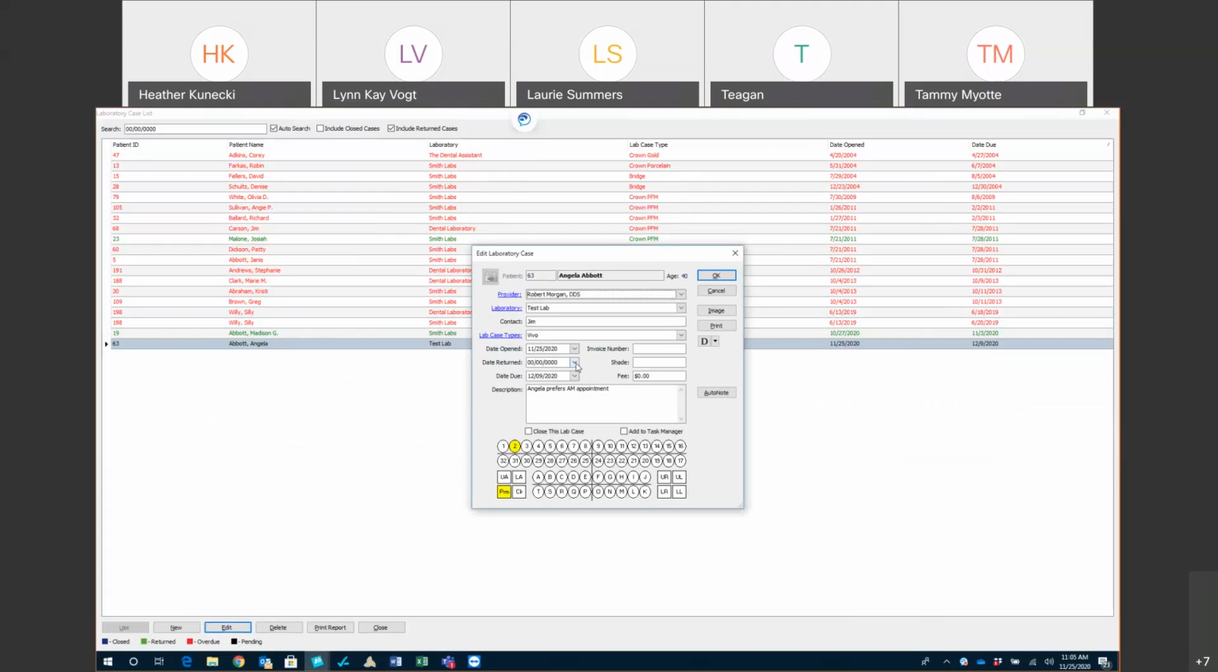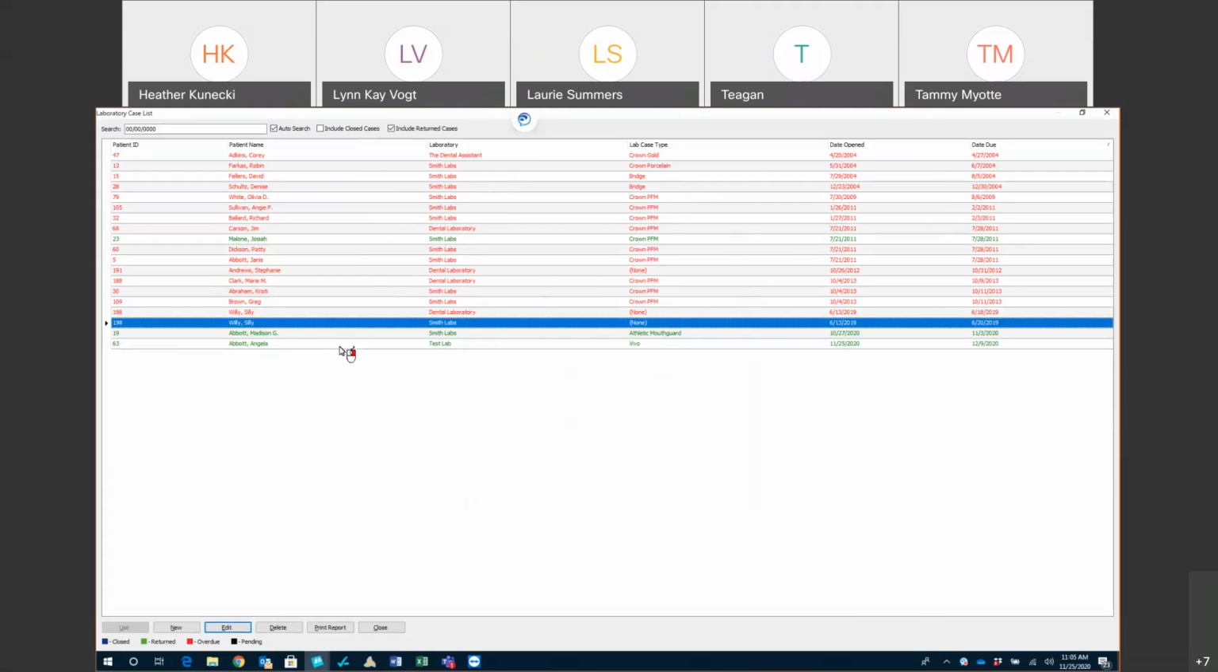This middle box is now allowing me to pick a date. So let's say it came back today. I can hit OK. And now she's green. She's ready to be scheduled.